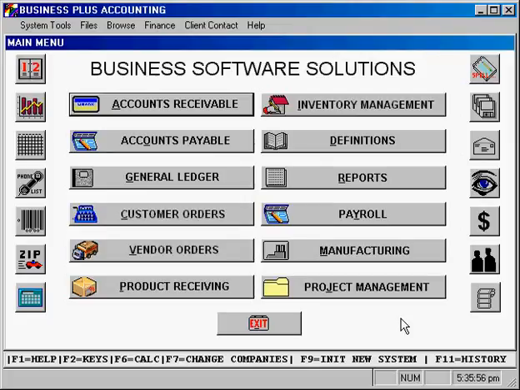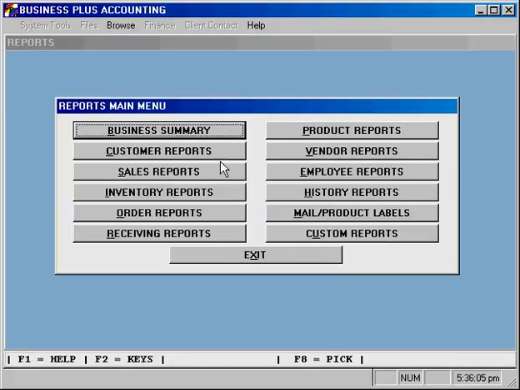In this episode, we'll take a look at the reporting module, some of the reports that are available, in particular the custom report writer, to allow you to create your own lists out of the software. In the reports module, most of the reports are fairly self-explanatory, so we'll just look at a few.